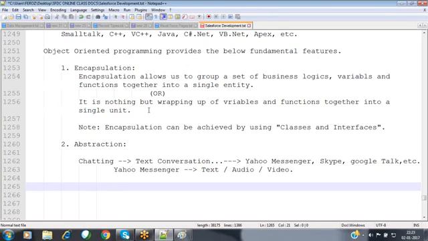So for that, something is visible to the user, and something is hidden from the user. For that, we are going to be using abstraction. Whenever you are doing your education, at the last semester of your graduation, we are going to be doing one project.